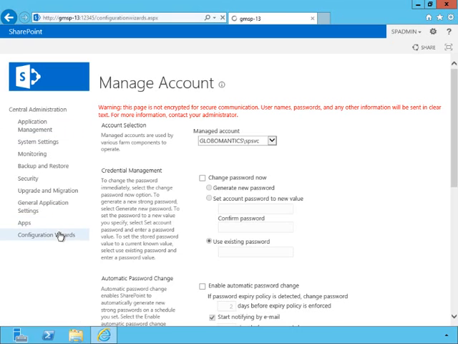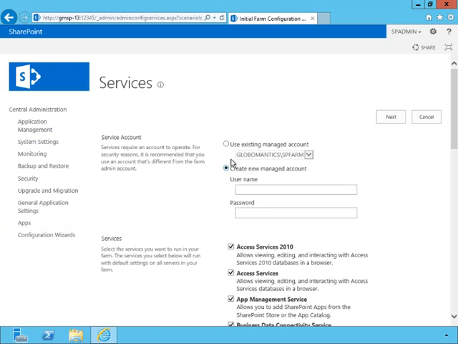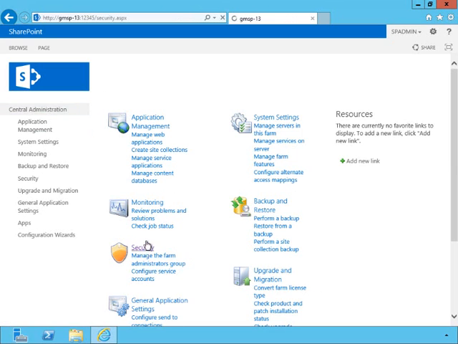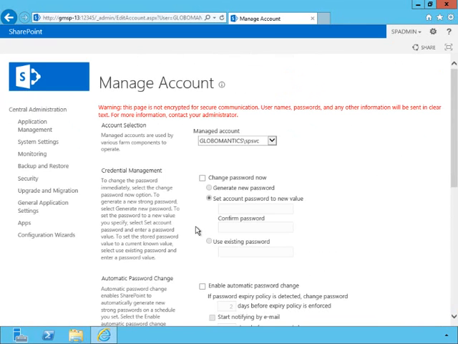Let's go back to our configuration wizard. We're going to launch our farm configuration wizard again. Now we're going to select Use Existing Managed Account, and when we select our drop-down, we see that our SP service account is indeed there. Great. So that worked out really well. Now let's go back one more time to security. And let's take a look at this one.